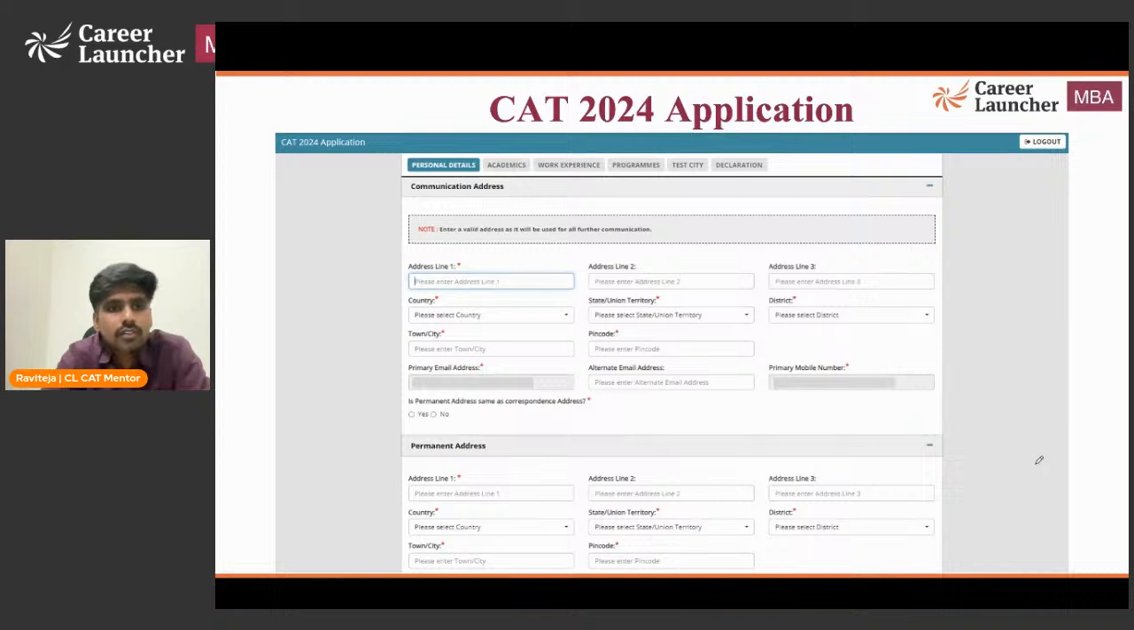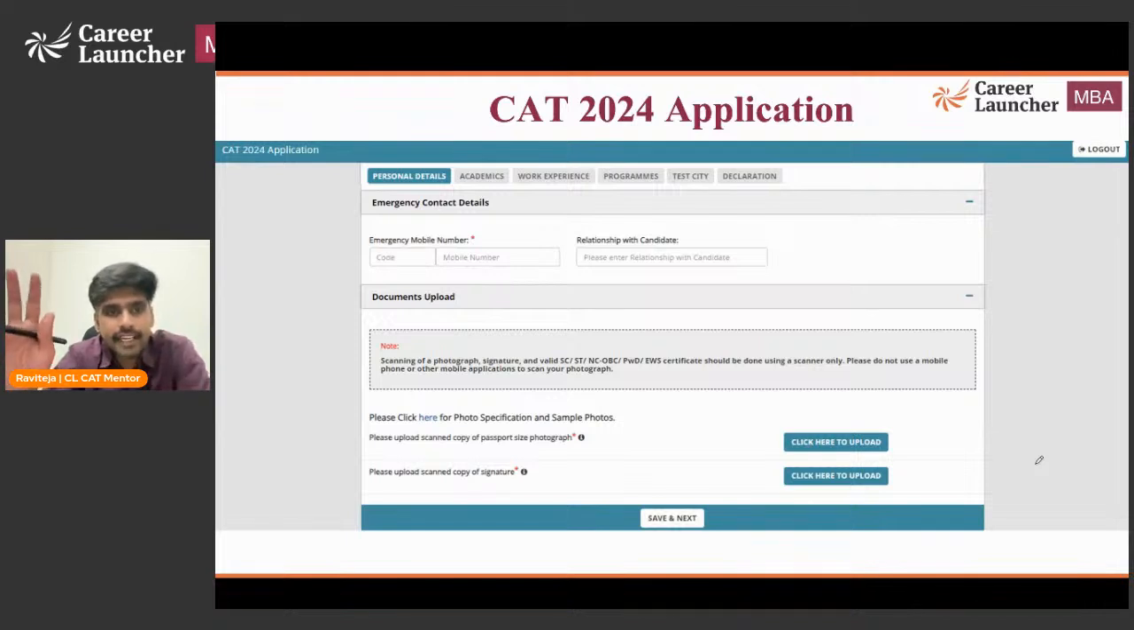So now the next thing is your communication address. Make sure that you are filling in the correct address with correct pin code and selecting the correct territories. Once you are done with filling the address, comes the most important part, right? One is that you have to give an alternate mobile number for any kind of communication. The second part, the bottom of this page, is the most important part.